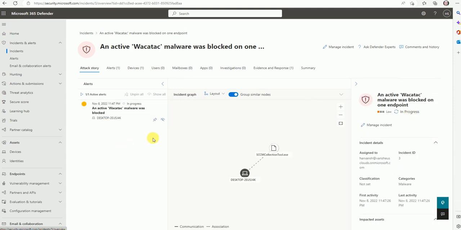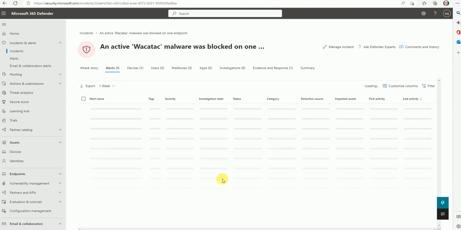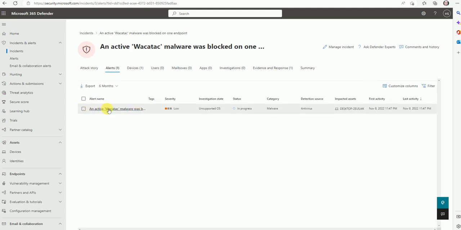Once you work, here is the incident. This is SCCM collection tool.exe. I developed this tool, but it was detected by Defender. It is showing active, where the malware was blocked. This tool was blocked by Defender. Now this is the active alert. If we go to the 6 month data, this is the active alert which is not closed. First we can go with the alert, resolve it, and then this alert is removed from here.